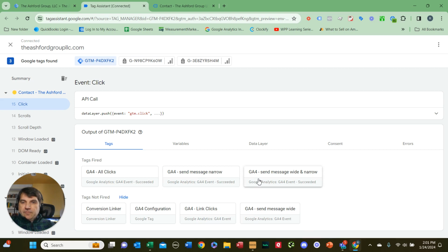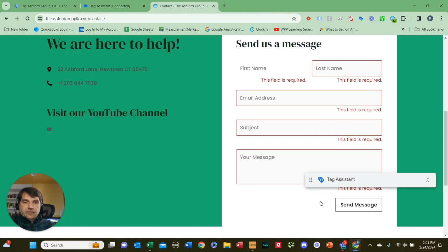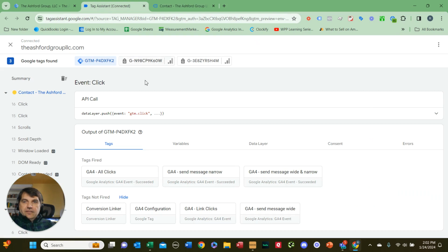And now when we clicked, we got the narrow fired and the wide narrow fired, but not the wide. And that makes sense. If we then click on the wide area, which I would guess is over here somewhere, click on it. Send message: wide clicked, wide and narrow clicked, but the narrow didn't click. So it's working exactly the way we want it to work.